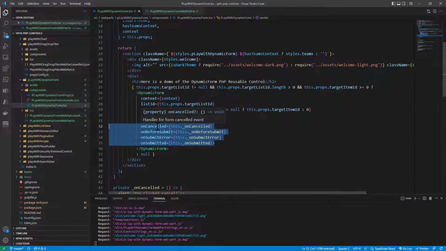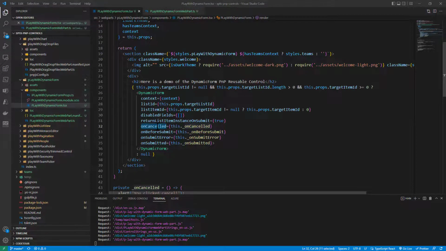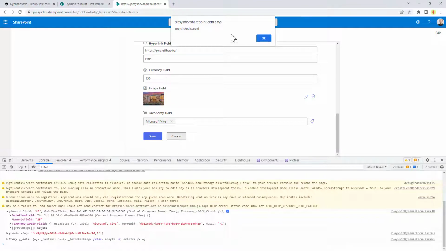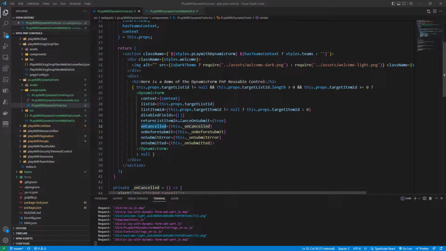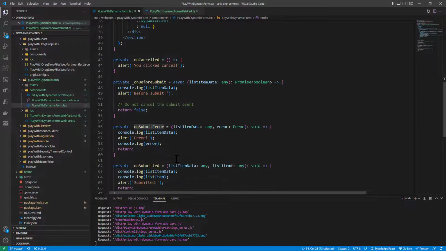as the result of the submitted event. I can configure all of the events supported by the component, which are the onCancelled, which will be triggered when the user clicks on the cancel button. You see, you clicked cancel. And it will be onBeforeSubmit when the user is going to submit something to save. And right after having saved the object, we will have the onSubmitted, or in case of an error, onSubmitError. Those are the signatures of the methods.